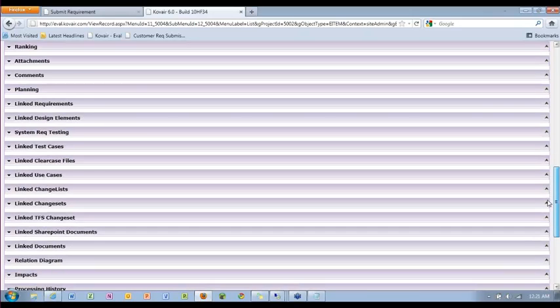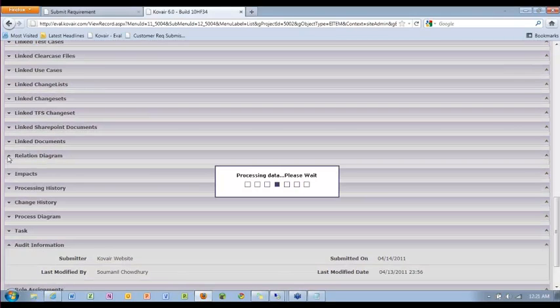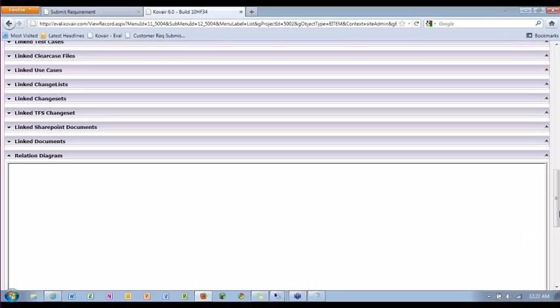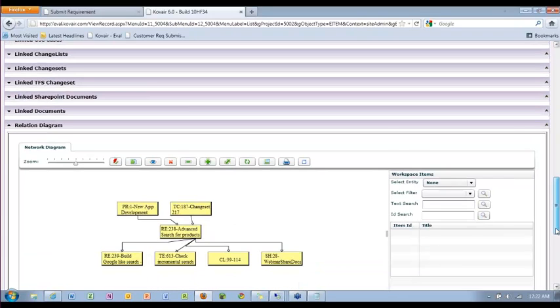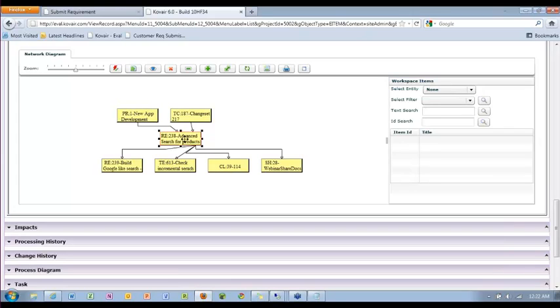Okay. Now let's go back to the requirement here. We have already seen these different items, and now there is also another diagram here, a relation diagram, which shows all the artifacts that are created in the context of this particular requirement in a linked format, in a network diagram format. You see, this is the requirement that was created from the portal site, the original request, and this is the Req Pro requirement. Then this is the test case from Quality Center. This is the SharePoint document.